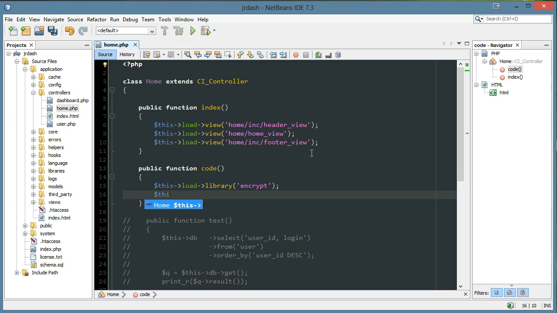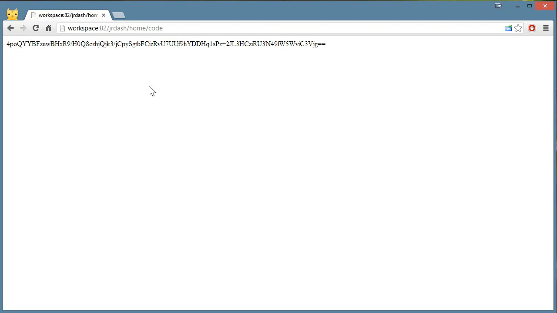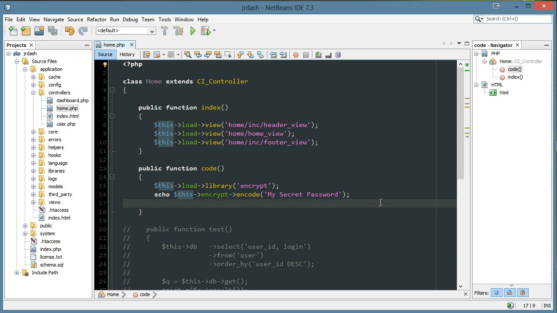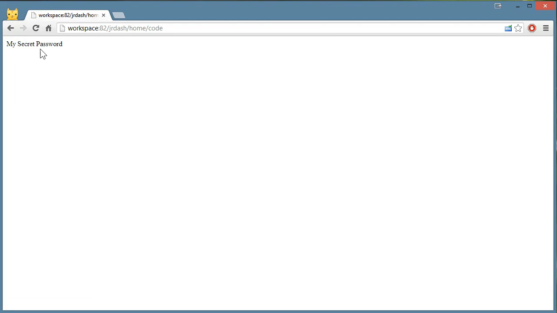And then we can do this: encrypt encode my secret password. Okay, and we can encode this and echo it out. Refresh, and we get this crazy long string. However, we could actually copy this and decrypt it as well. So if I comment this string out and do echo this encrypt decode with that string we had, refresh it, and it gives the secret password.